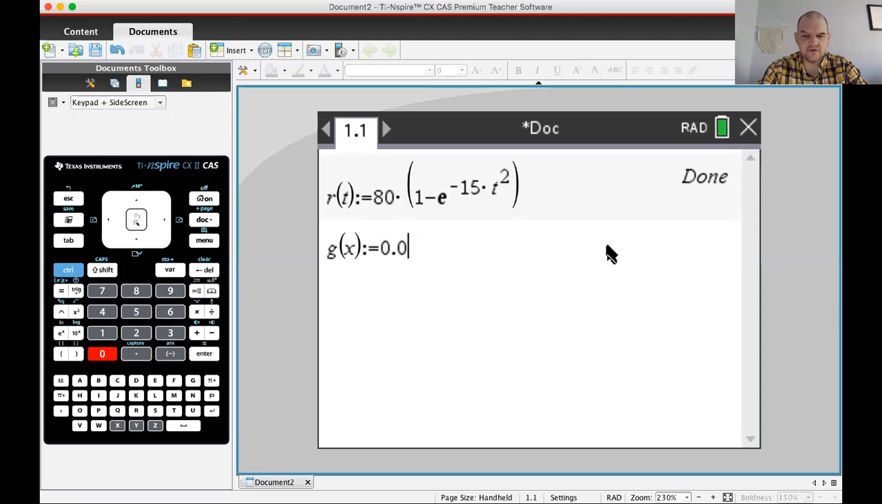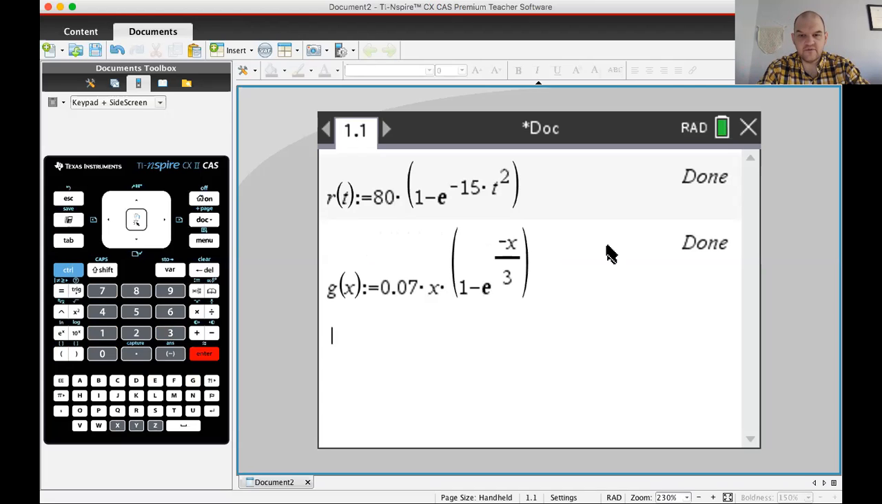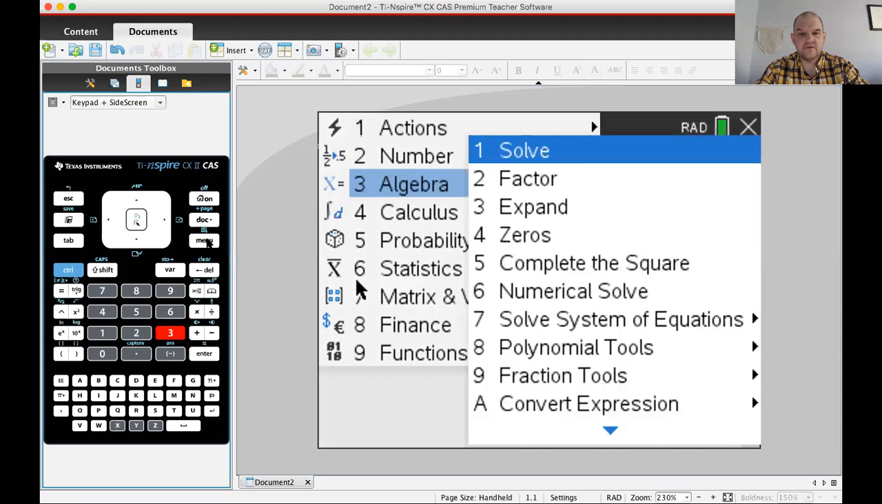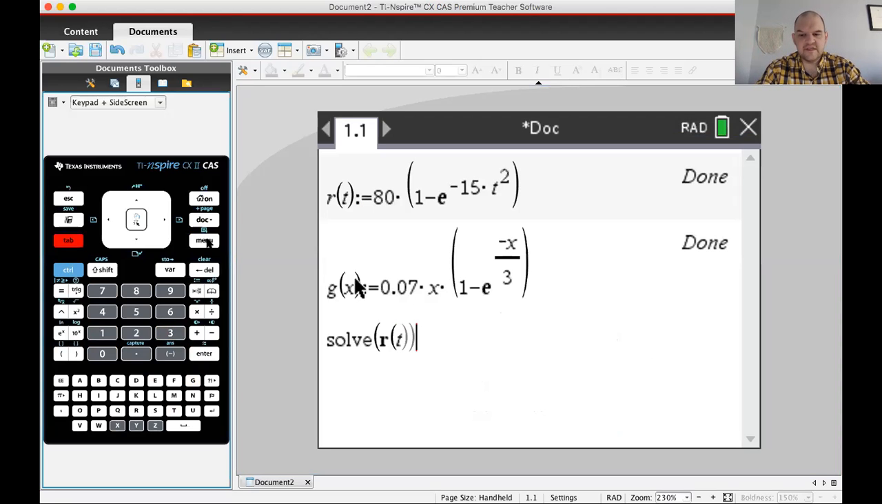So 0.07 x. This multiplication is not optional, and that's part of why you want to get in the habit of putting it in. 1 minus e to the negative x over 3. Press enter, look at it, see if it looks like it looked in the notes, which I think it does. All right, so we needed to solve, so that's menu 3.1. R of t equals 65, equals 65 for t.